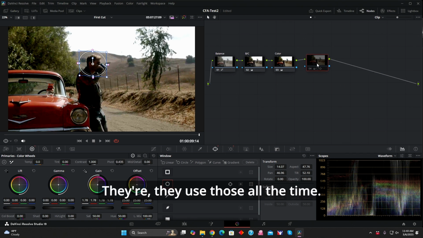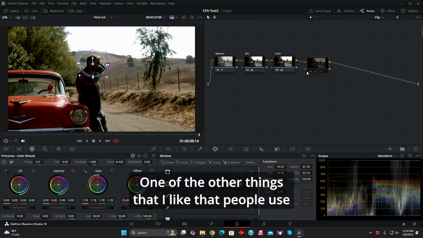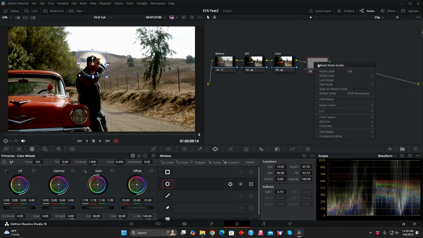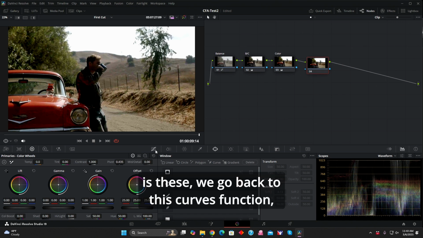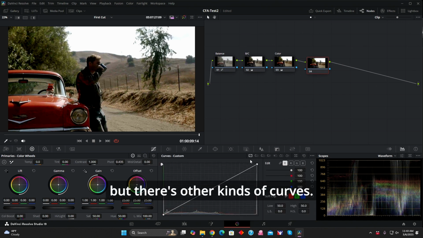They use those all the time. So that's a really cool feature. But there's a lot of different things. One of the other things that I like that people use is we go back to this curves function, but there's other kinds of curves.